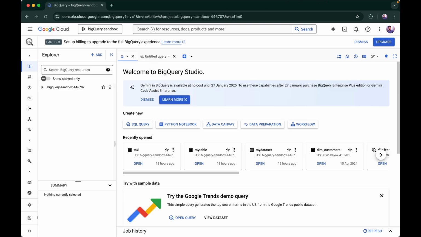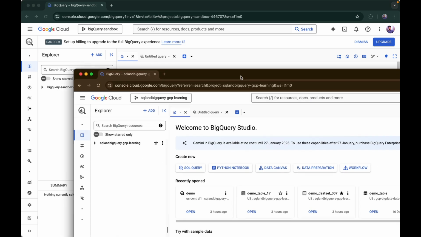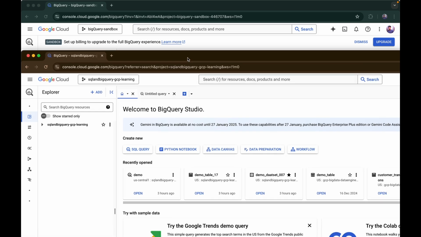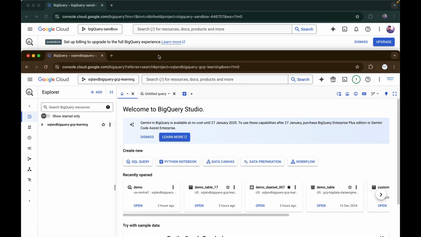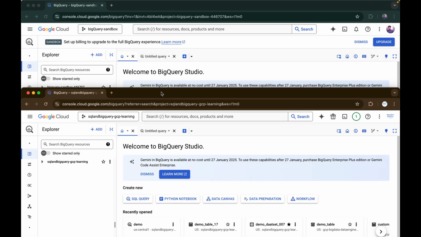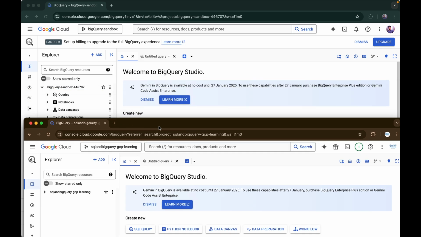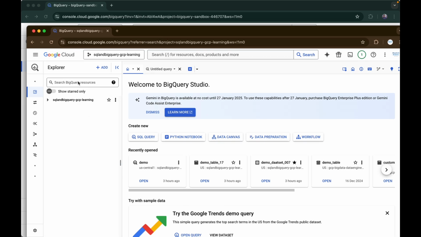And now I'll show you the actual BigQuery environment. So this is the actual BigQuery environment. If you see from the name itself, you can easily identify which is the Sandbox environment and which is the actual environment. The Sandbox environment will have the name Sandbox. Notification, you will be able to see it here: set up billing to upgrade to full BigQuery experience. So this is basically Sandbox, and the project ID is also BigQuery Sandbox environment. And inside the actual BigQuery environment, you can see you don't have any notifications and you will be able to do anything and everything inside this.